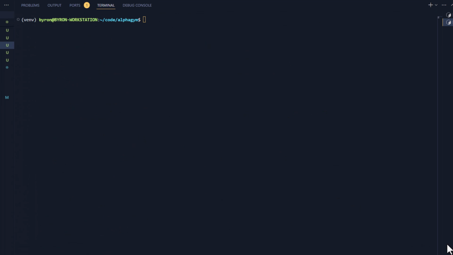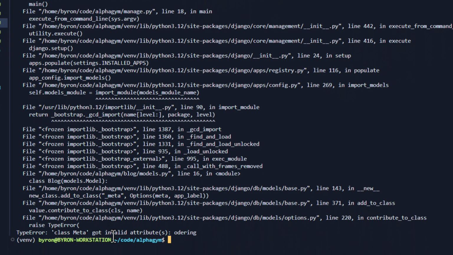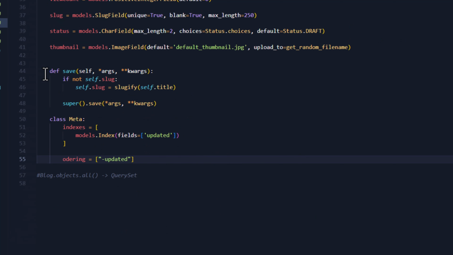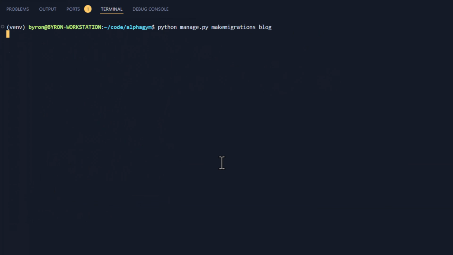We just need to make the migrations and register it in our admin panel. So python manage.py makemigrations, and I'm going to specify the blog application. I'm getting this error, TypeError: class Meta got an invalid attribute, ordering. I misspelled it. This is a typo. So let me just fix that, and we can make the migrations again. So that will make the migrations. Now we need to migrate.